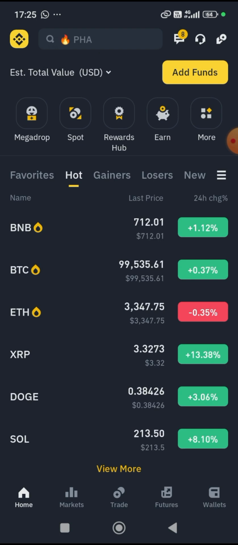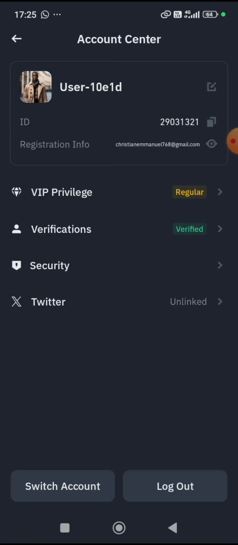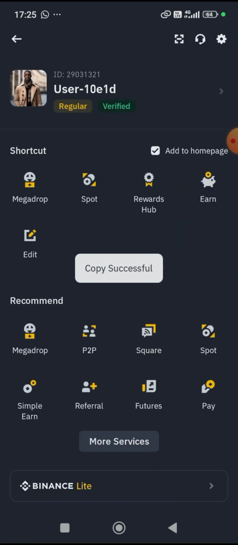Let's say the first thing we'll be needing, let's say I want to make use of my Binance ID. Okay, I'll be making use of my Binance ID. Let me just copy it. The ID has been copied.